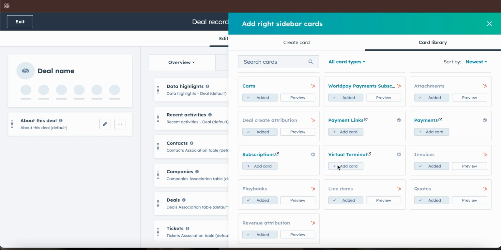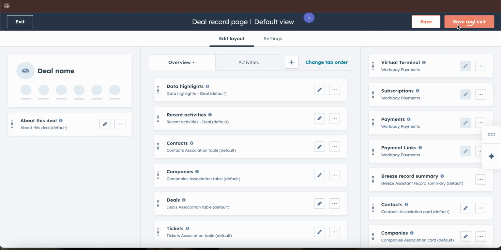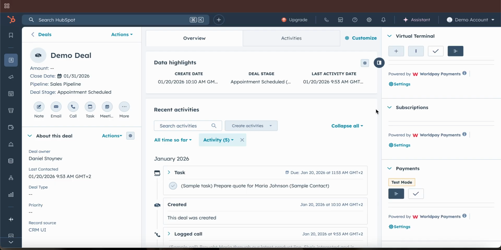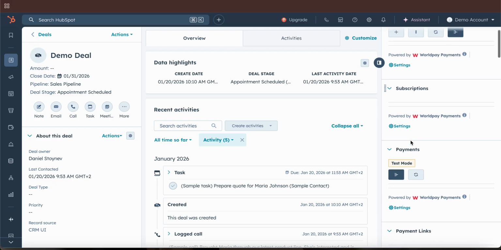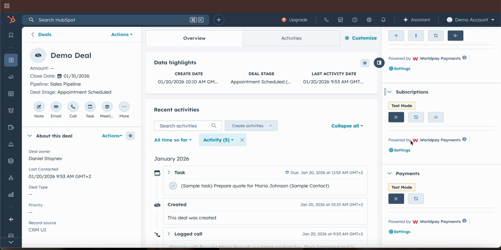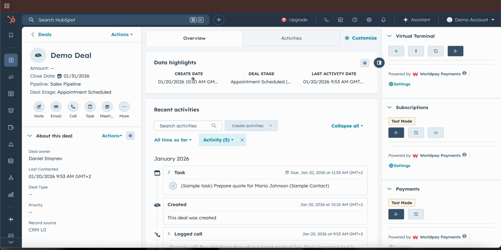Now, if you haven't actually clicked the enable checkbox and you're not planning to use virtual terminal, you can leave this one out. Otherwise, you should add all of them. We just click X, save and exit. Takes a moment to load. And they've all loaded. Now, these widgets, they can be added to the contacts and companies as well, and obviously to the deals. So this pretty much covers the tutorial.